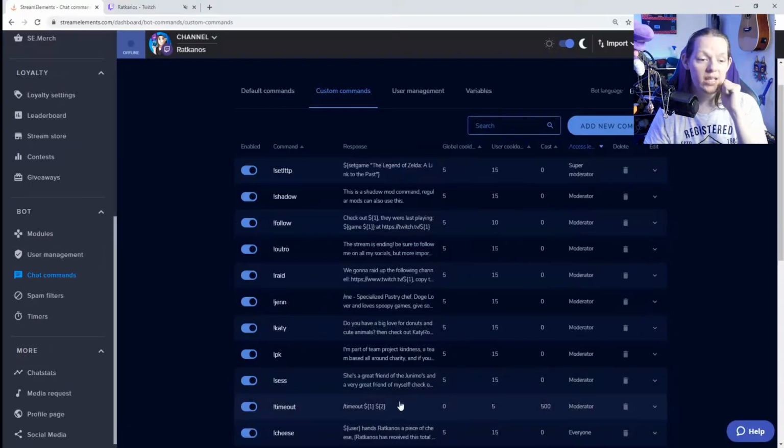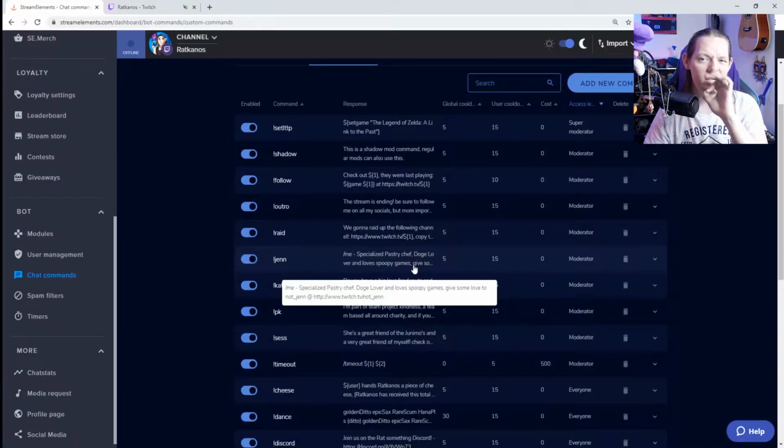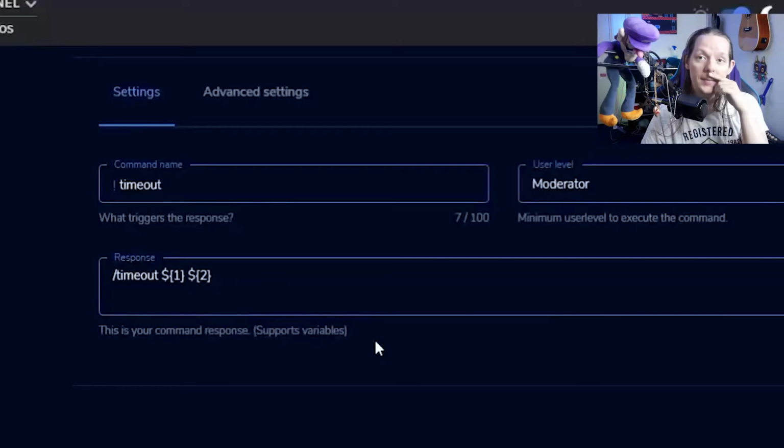There are a few things you can do that are a little bit tedious, but I will explain why. For example, here we have the timeout command, and yes, you can make the timeout command, you can make a ban command and everything, to reply specifically into the chat, and we'll use it like any of the basic mod commands.